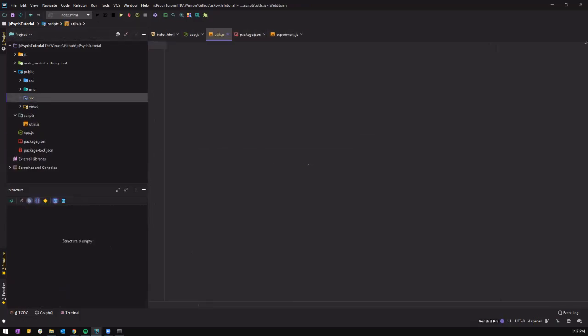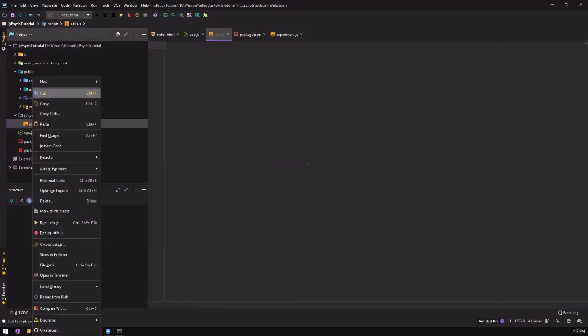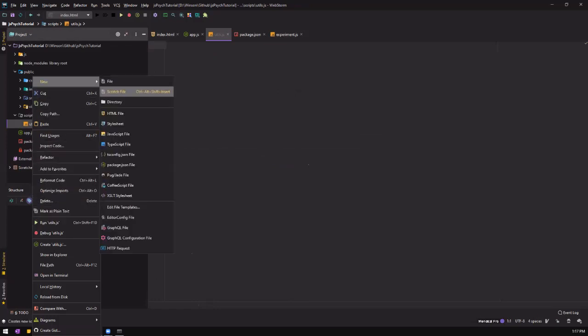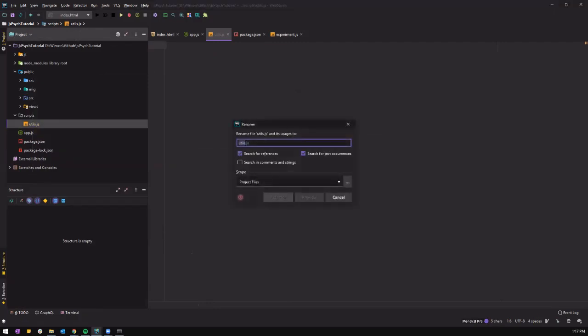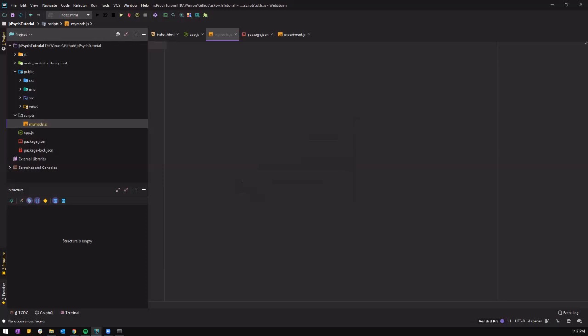And so for the utils.js in the scripts folder, we want to rename it to something like my modules, because we're going to create a function that allows you to save your files in the Dropbox. I'm going to call it my mods. Or you can call it modules or mods, whatever.